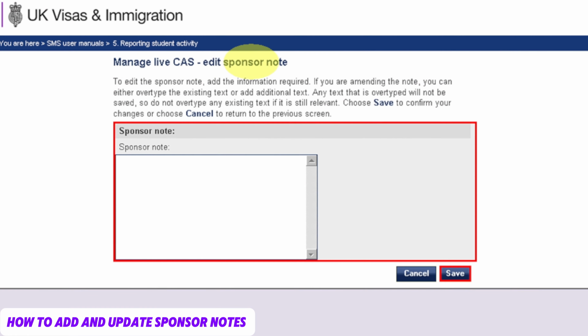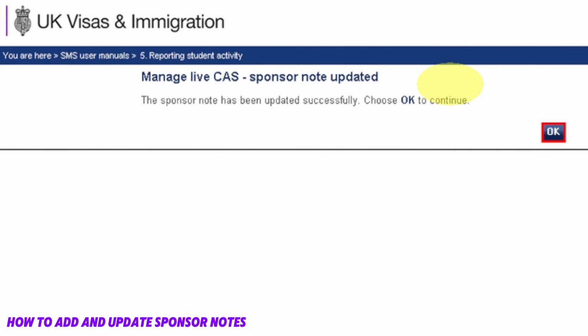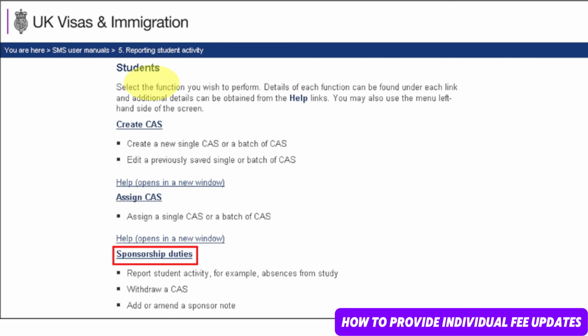And from the manage live CAS, edit sponsor note screen, enter the details you wish to note. So these are the details, and you have the option to save. For example, the passport number was incorrect, or the course name was incorrect, or the School of Management or Languages was incorrect, and you mention all the details over here. Now the note has been added to the CAS. Select OK or return to manage live screen. It will clearly say the sponsor note has been updated successfully. Choose OK to continue.